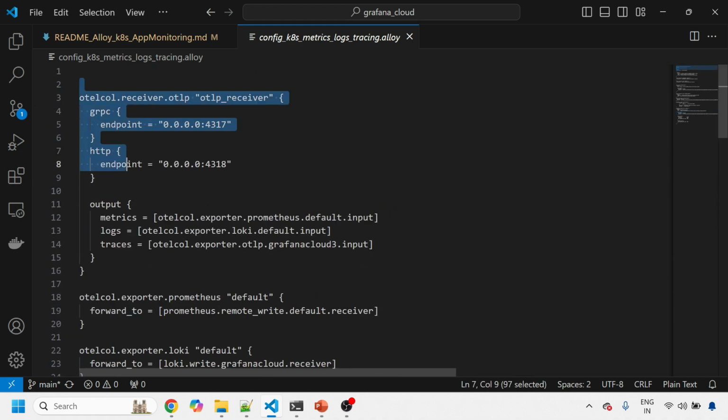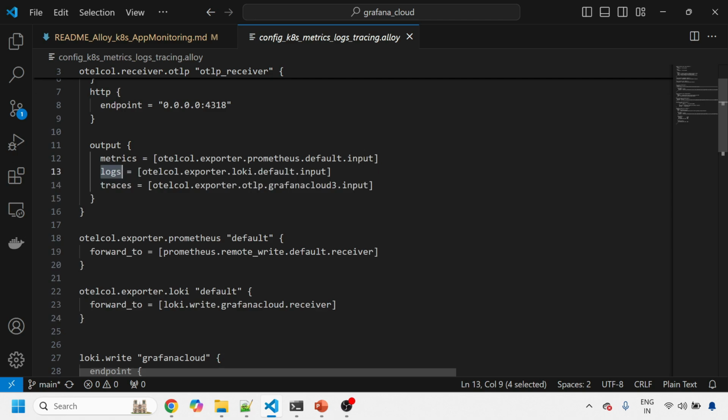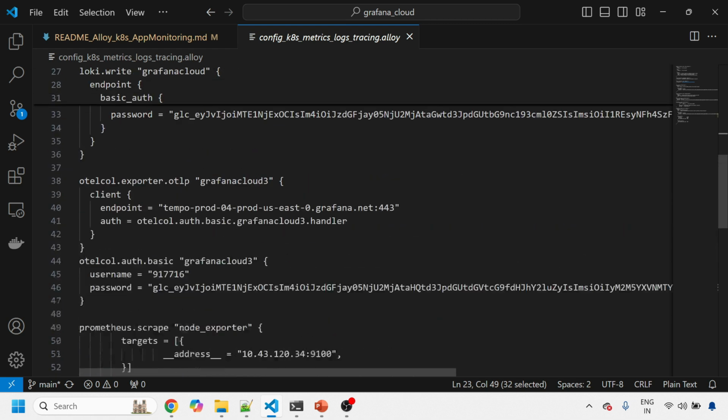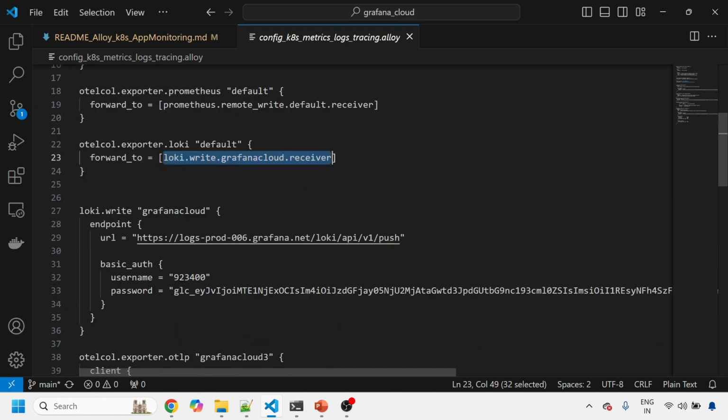So the OTel collector will receive the data on this port and then it will emit out here. Similarly for logs, it will send to Loki. Now what is this receiver? This is the Grafana Cloud receiver. Okay, where is the Grafana Cloud? Beneath it basically, Loki dot, right? See, so I'm sending it to Grafana Cloud Loki. Again, same thing, auth and this.